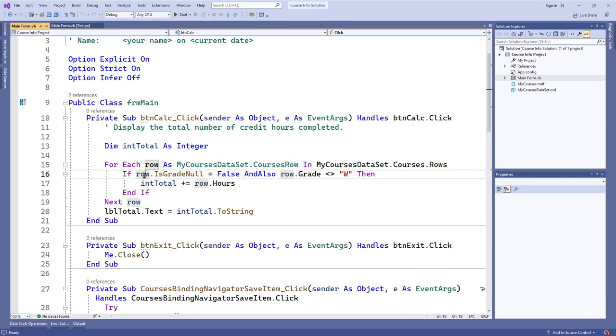For this particular problem, we check if this grade field is null, and then we check if the grade field is a W. And then if everything is good, we just add the row.Hours to the total. So that's how you would do this particular calculation.